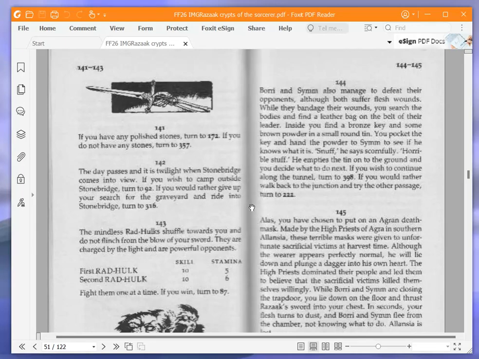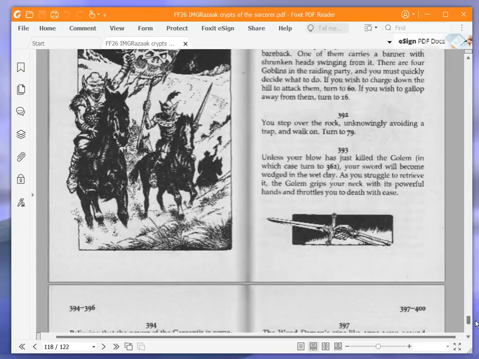Okay, we are going to continue along the tunnel, and therefore turn to 398.